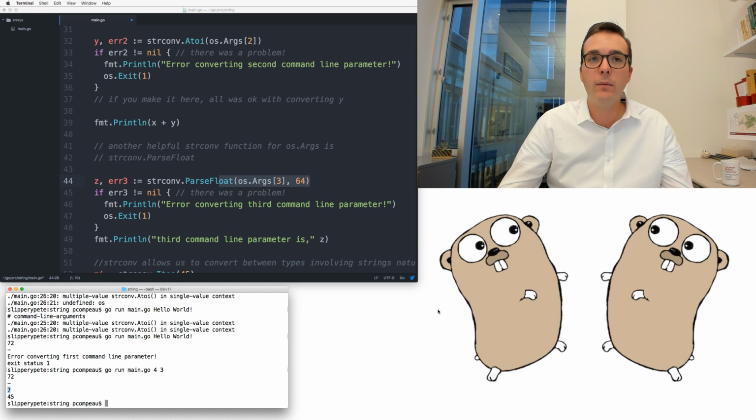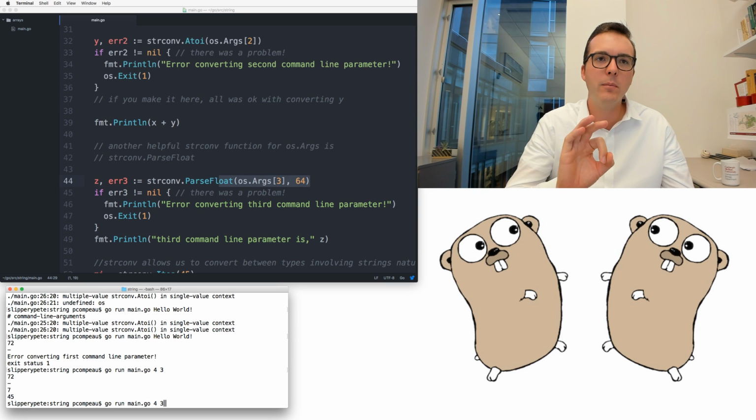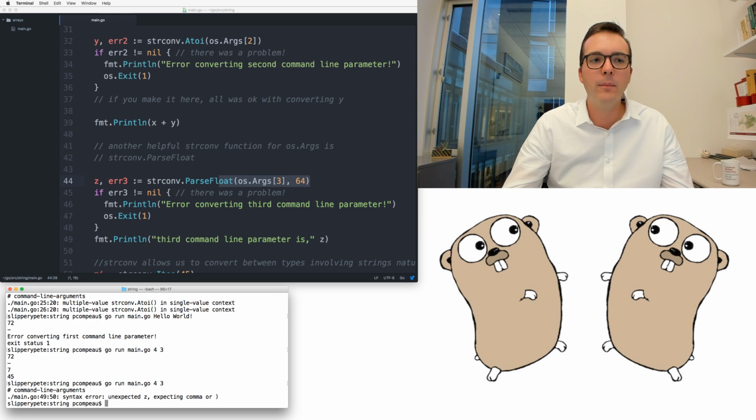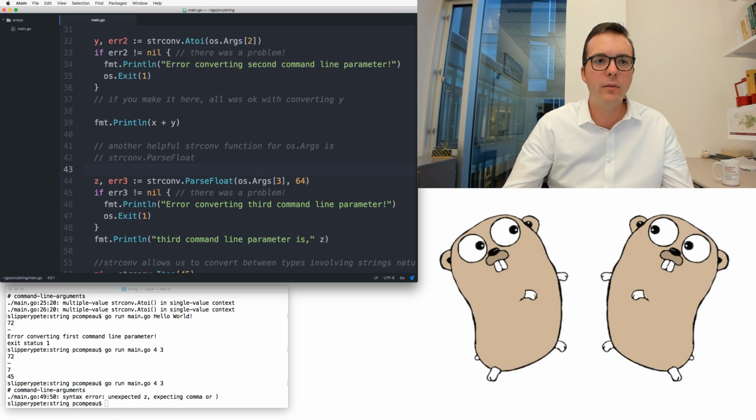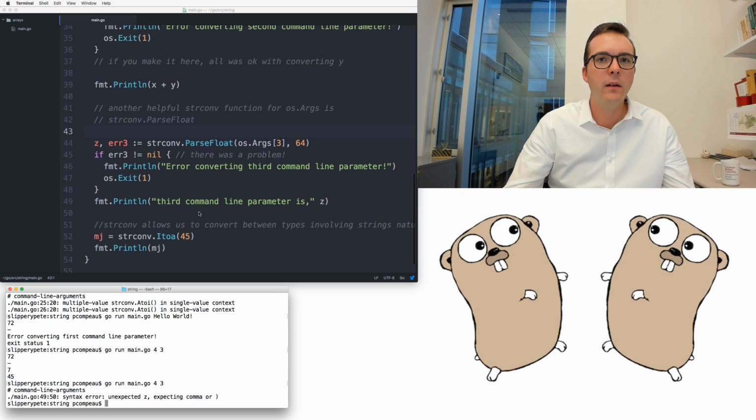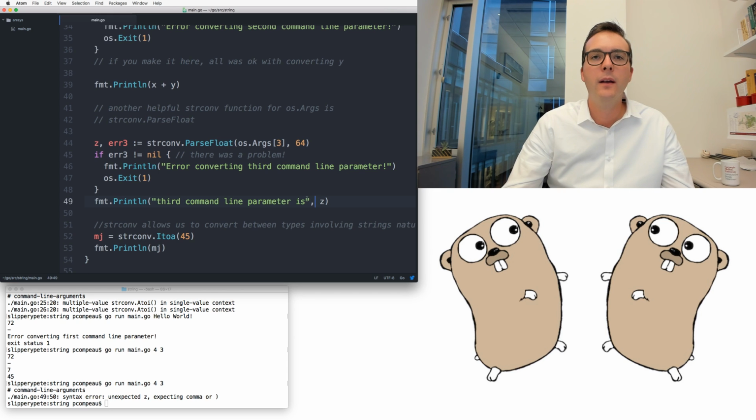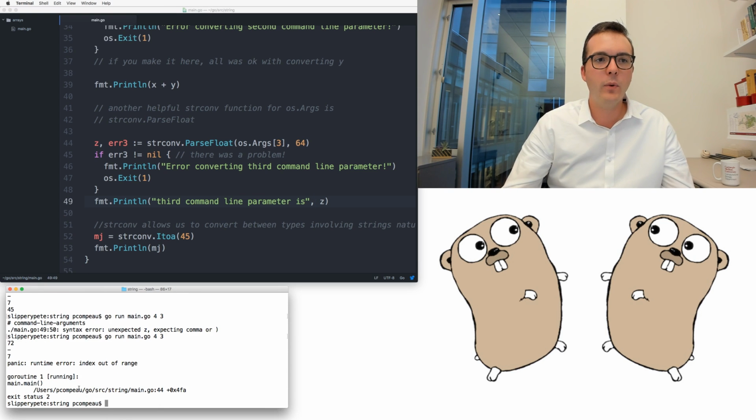So I'll save, I'll come down, I'll go run main.go, and now it's got 3 command line parameters. So something weird is going to happen if you run it. You're going to get a syntax error, unexpected z, expecting comma. If instead we give it the right number of command line parameters, then, oh, that was the problem. I had a comma there, okay? So if instead, if we do that, then we're going to get a runtime error, index out of range. Because os.args of 3 didn't exist.